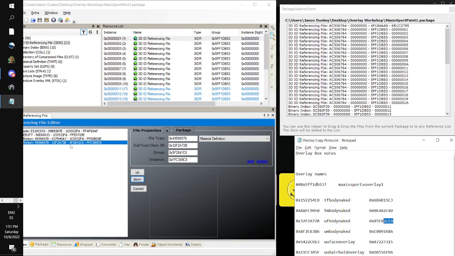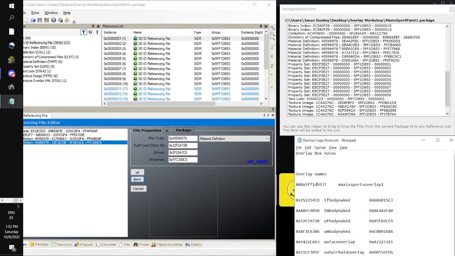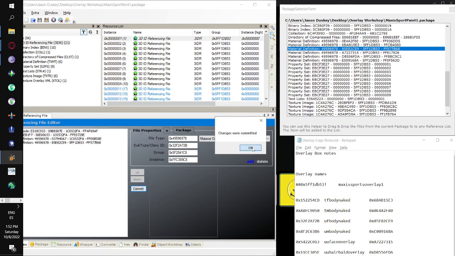Okay, so what we're doing, we're replacing the one that ends in A72B with the one that ends in 2CE9. So we scroll down in the package window to material definitions, and we look for the one that ends in 2CE9. We grab that, drag that over to the 3IDR, and delete that material definition. The ones with the low instance numbers, 1 to A, these correspond directly to the banks.